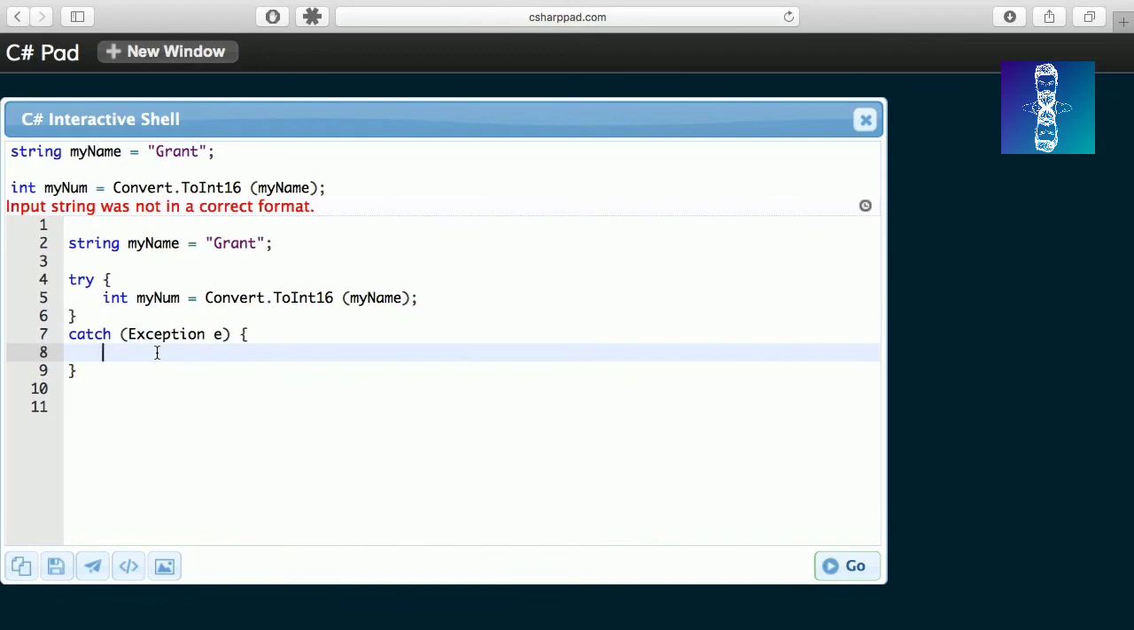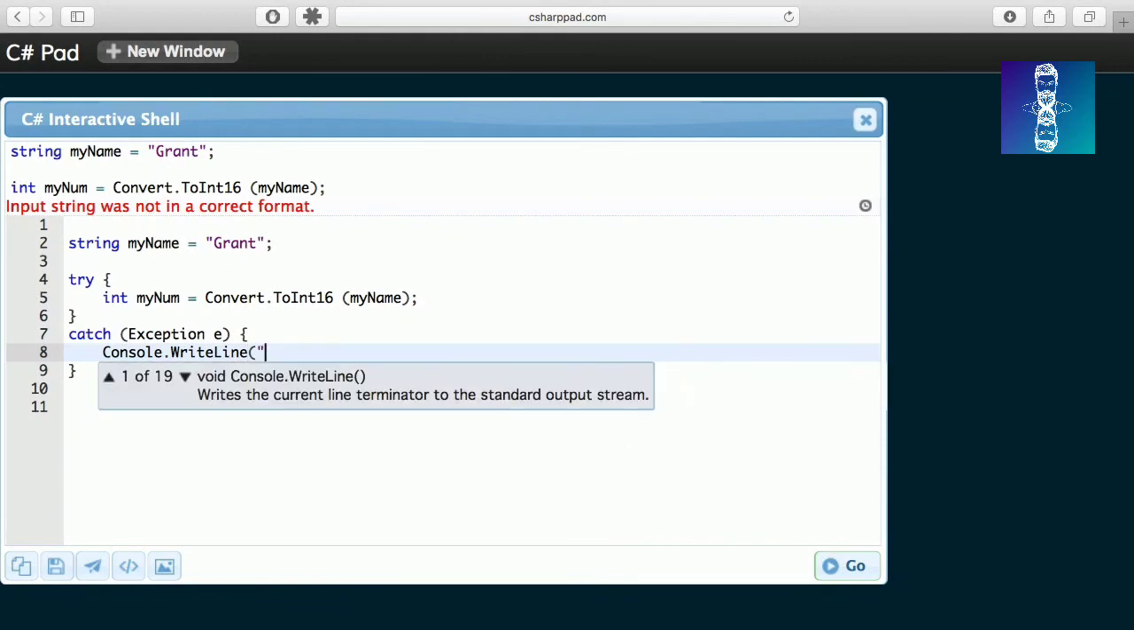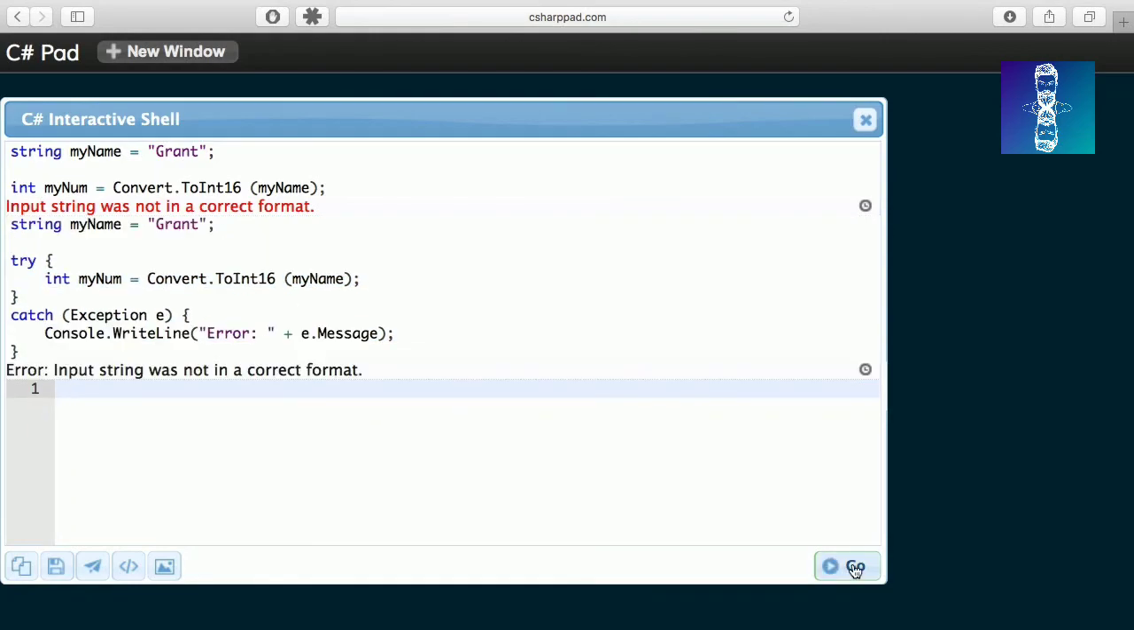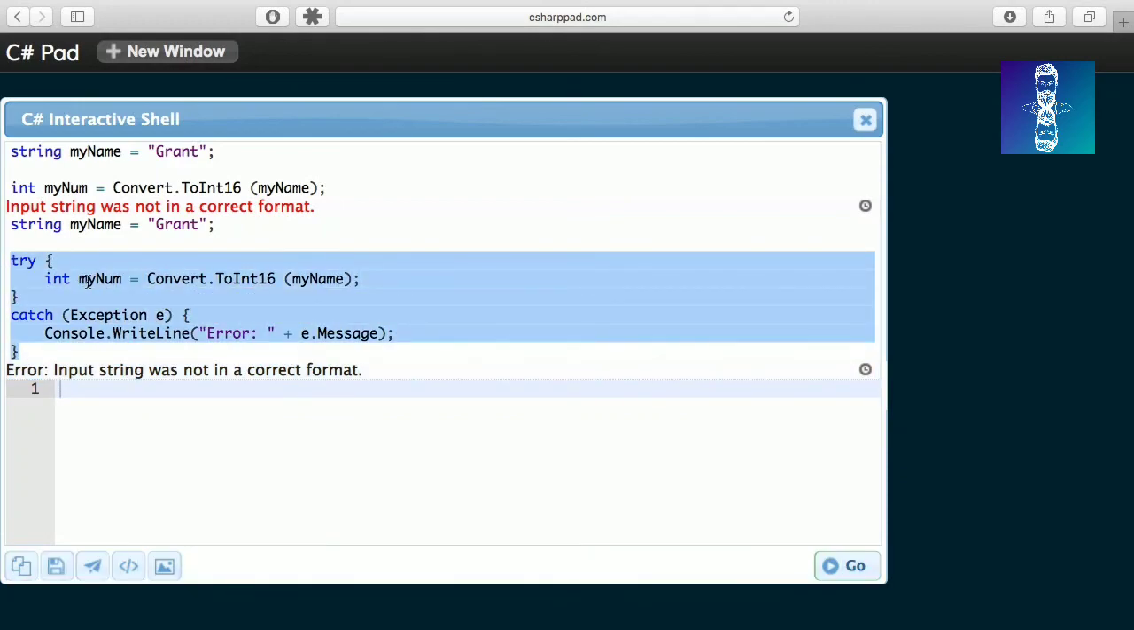So inside of our catch statement, let's send ourselves a developer message, Console.WriteLine, called Error. And then let's add on the exception message, which is contained in e.Message. So let's click go. This is going to fail again, but we'll pass ourselves over a message. Input string was not in a correct format. Now in this second case, our app will not crash. We just get a message back as the developer.